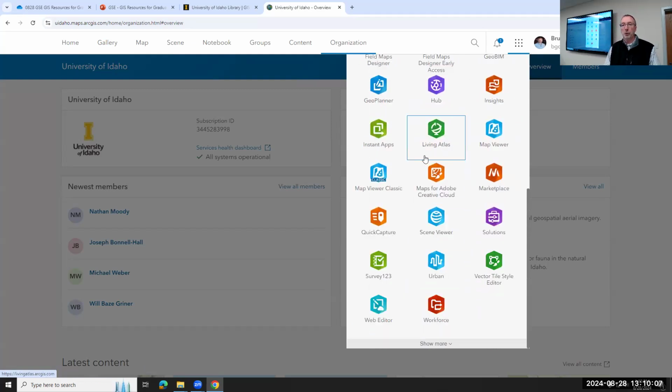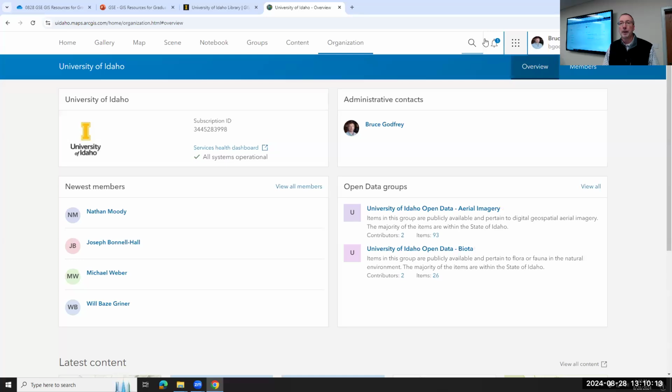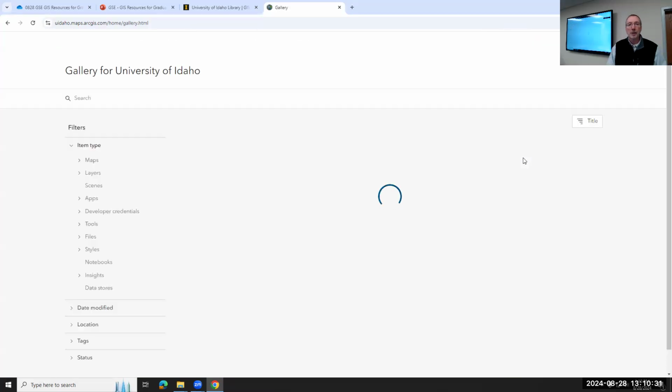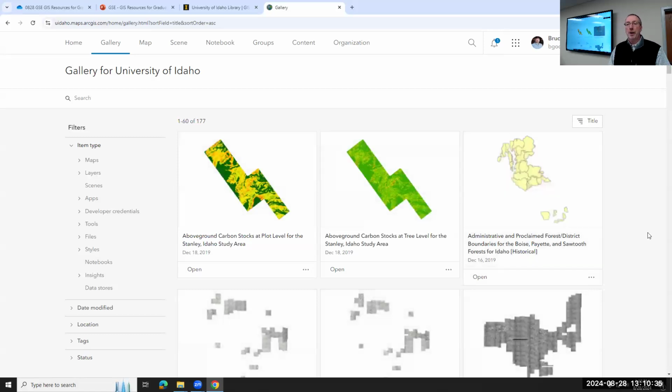There's quick links to a number of those apps that are available through this little button. There are notifications if you get invited to a group, that type of thing. There's a notifications little bell there. And then across these tabs, there's the home page that we saw when we were signing in. There's a gallery tab that has a lot of the data sets that the library shares, and are available through here.